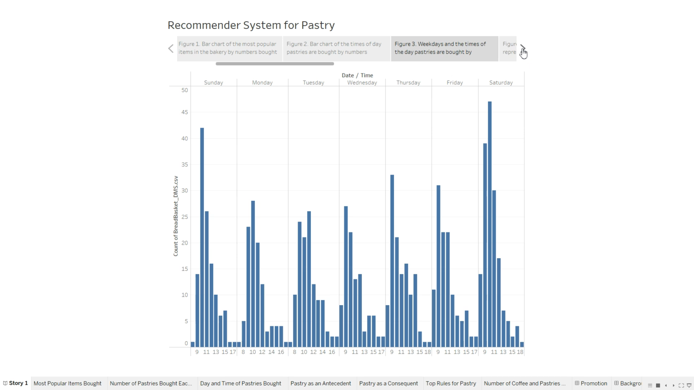Now this bar chart shows the busiest times during the week as well as the day of the week. Once again, you can see between the hours of 9 and 11 each day, you're going to hit a significant peak in pastry sales. And unsurprisingly, you're going to hit your highest number of sales on Saturday and Sunday.